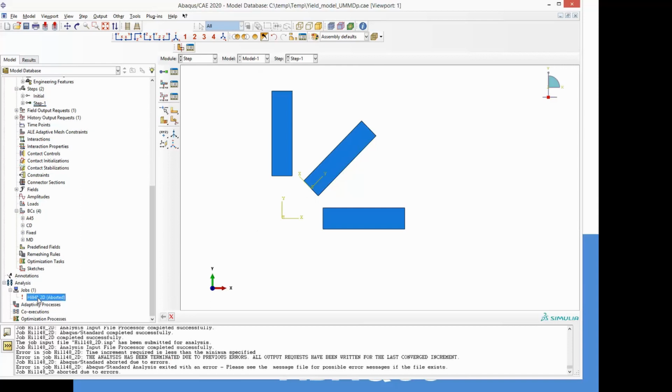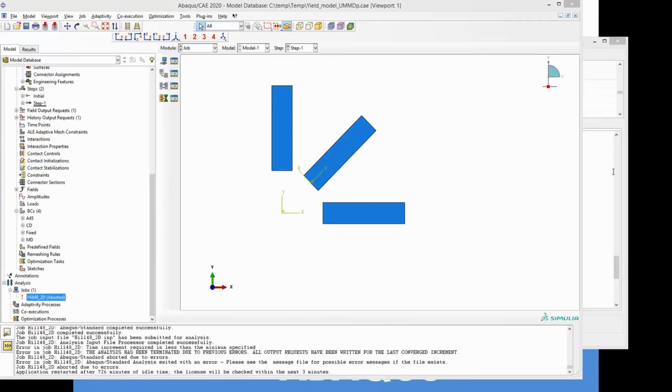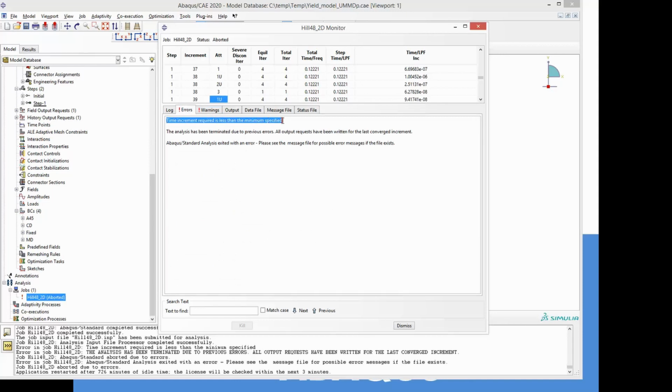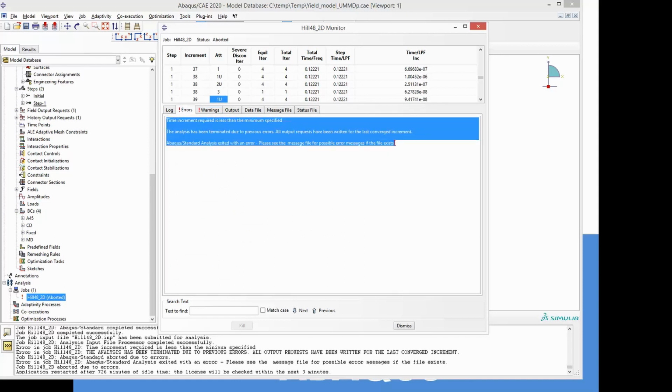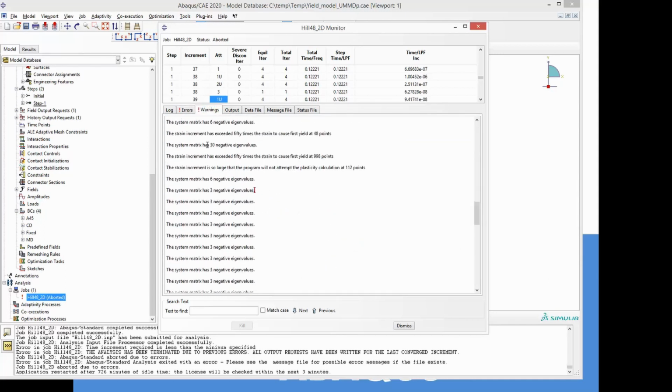Then if you right click on that aborted job and select monitor, it will give you a pop-up, and there you will see that there are several tabs. One of them is error. It gives the same error message, or all the error messages that have been printed here. At the same time, it will additionally give you all the warning messages. For example, we read one warning message that says the strain increment has exceeded 50 times the strain to cause the first yield at 998 points.